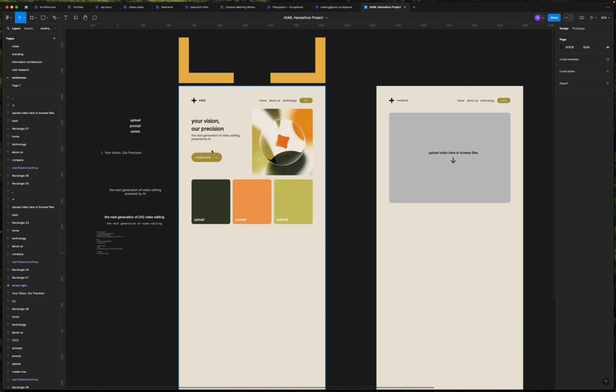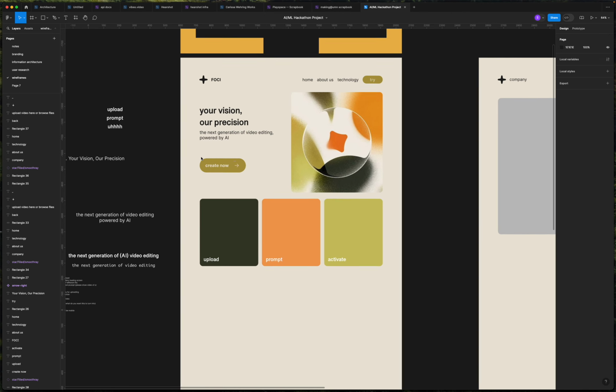Foci, a next-generation video editor based entirely on LLMs, making video editing accessible to those who don't have the time or the software to do so. So the premise of our app is that there are 3 steps.